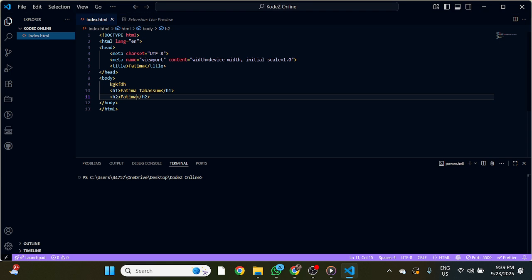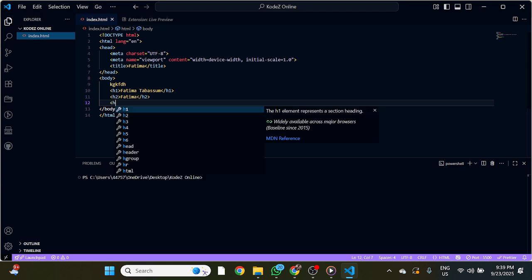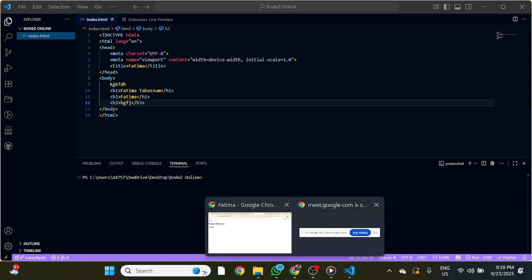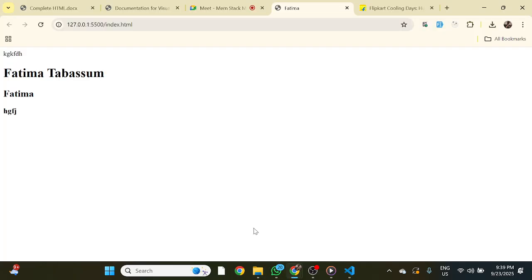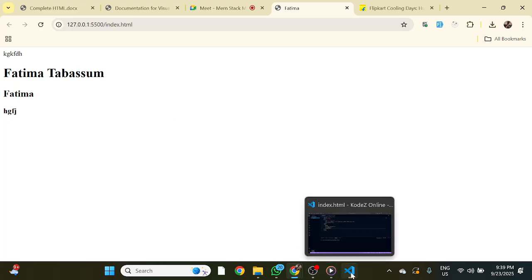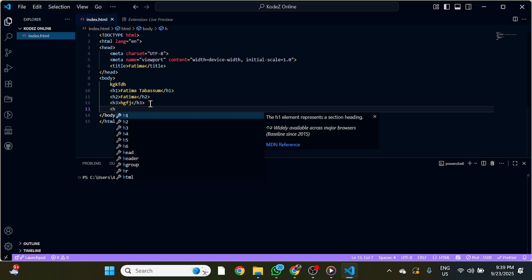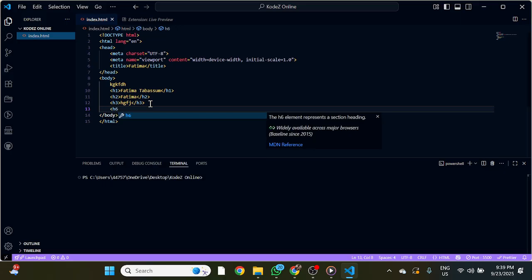Like this, H3 also. Just observe the font size. The first one is bigger, the second one is a little smaller, the third one is smaller still. Like this we can go till H6. After H6 you can't go, it will not work. If you give H7, H8, it will not work. It will take up to H6 only.